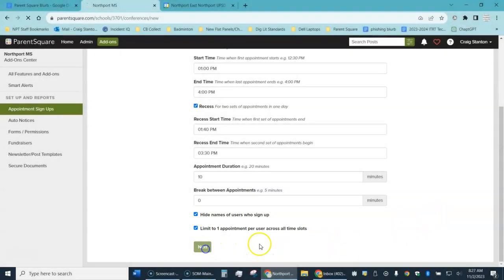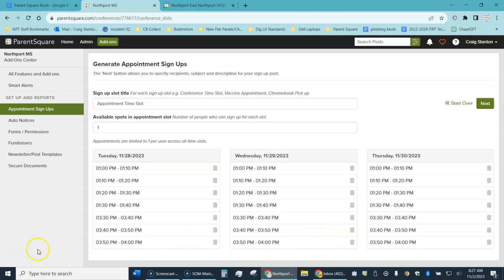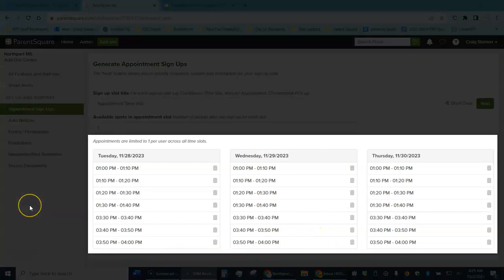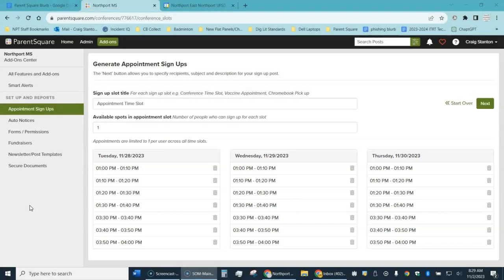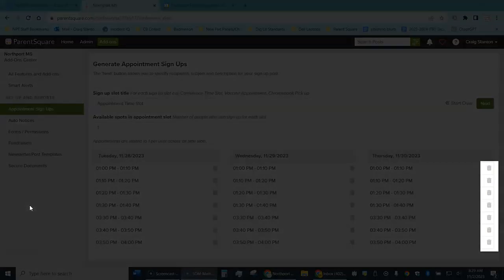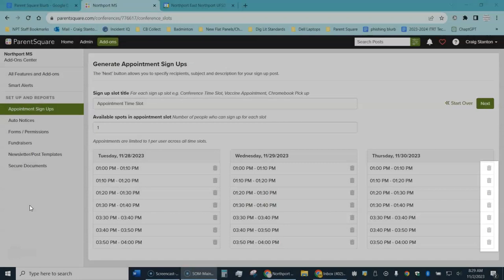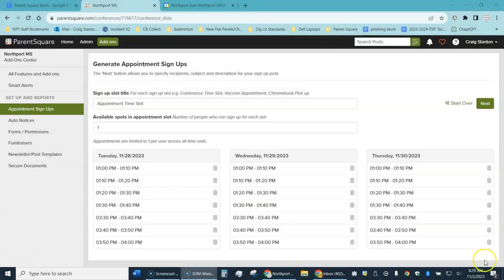I click on Next at the bottom. Takes me to this screen right here. So I can see all my appointments are set up right here, and there are actually 21 of them, and I only need 18. So I'm going to get rid of 3 of them, and you'll see the garbage can on the right-hand side here. So if you go ahead and select one of those, it will remove one of the appointments. So I'm going to go ahead and remove 1 appointment here, 2, and 3. So now I've got 18 appointments set up. Okay, I've got my 18 appointment slots now. Let's click Next.